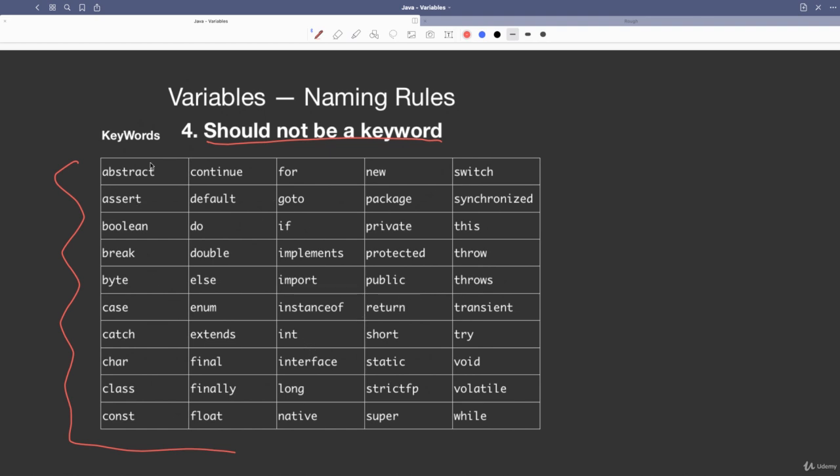A few of them I will read out, like abstract, if, do, else, for is a keyword, new is a keyword. So it means I cannot declare any variable like this, float new. New is a keyword, so I cannot use this as a variable name. Or I cannot say integer this, this is a keyword here. This will be wrong. So these are not allowed.